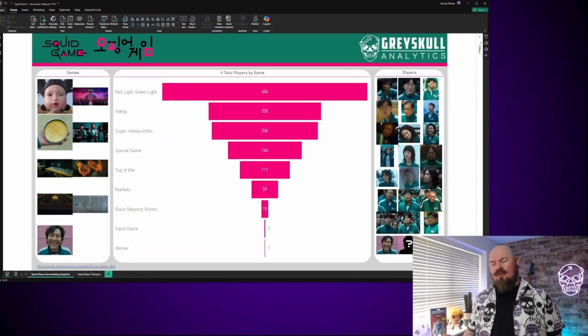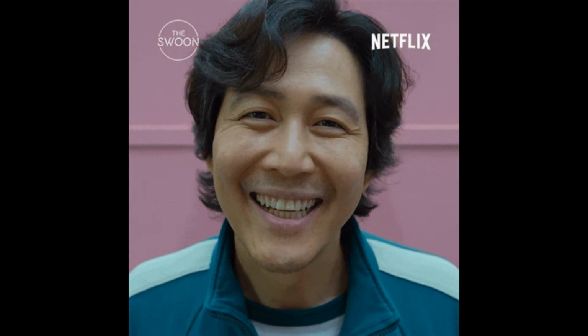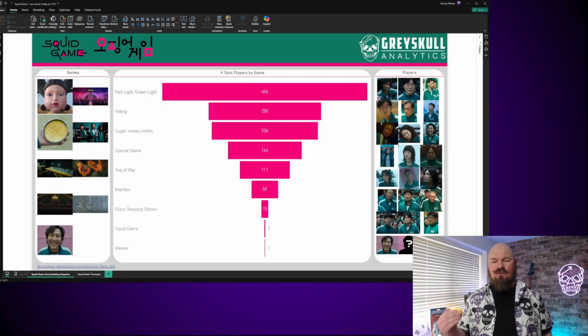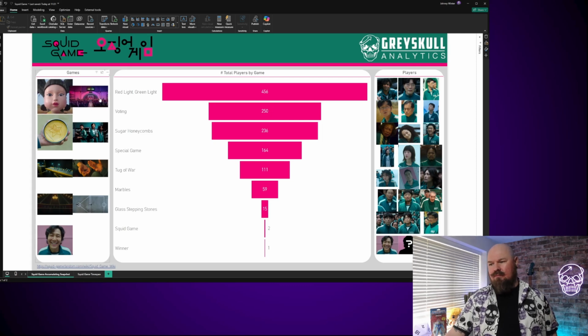Or how about this for an example? Squid Game. If you're not familiar with Squid Game, it's a Netflix series. If you haven't seen it, I absolutely recommend going and watching it. It is very good. The premise of the series, you've got 456 players who enter into the Squid Game contest. They go through a series of games where in each game a number of players gets eliminated from that competition. So we've got here the games that take place listed, how many players take part in each round.